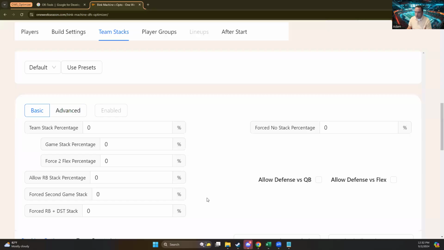All right, this is lesson 10 on rules, player group rules for defense. This is specifically a nuance to the Bink Machine, but I want to call it out because last year I was looking through all my rosters and thinking, I don't want that. There isn't a rule in the Bink Machine you can set to do this, so I realized I had to start making groups myself.